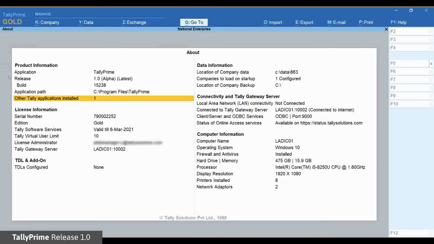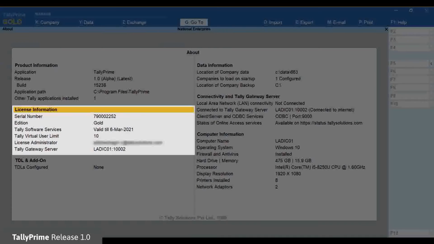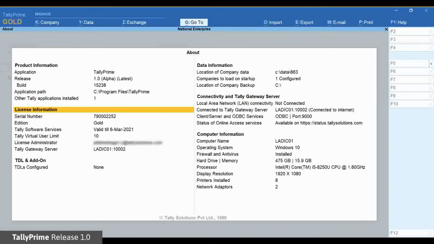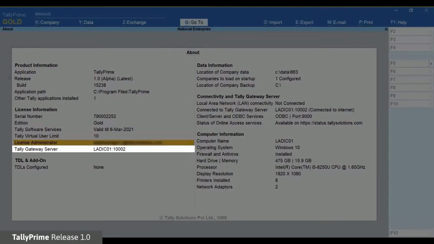License information displays all the basic information of license like serial number, edition, where is it running, license admin, and so on. You can press Enter from Tally Gateway Server to configure and manage your license.